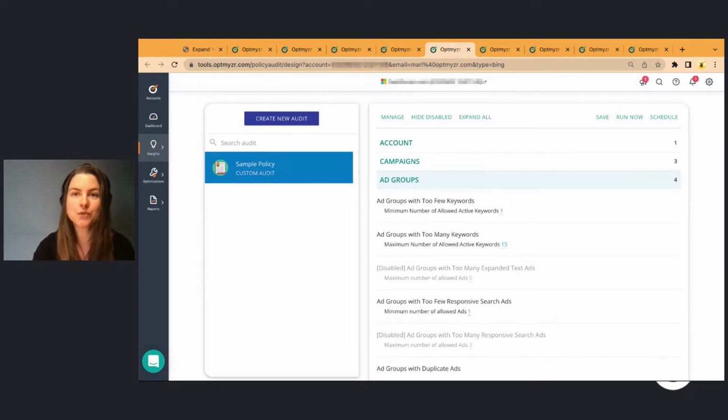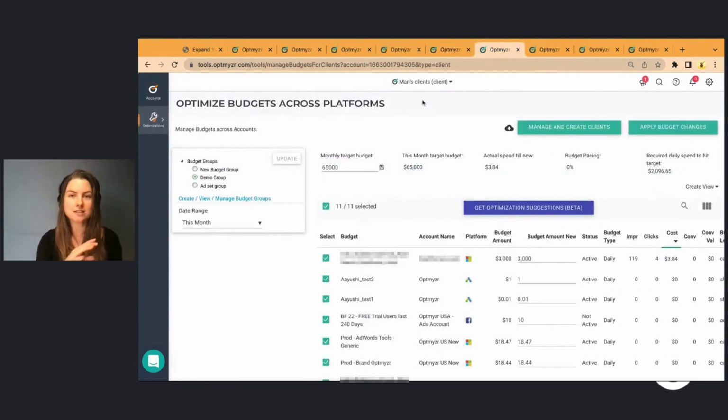Great, so let's move on to talk about budgets. Optmyzr has a couple of different budget-related tools, one for single account budget optimization and another for across account budget optimizations. And we're looking at the Optimize Budgets Across Platforms tool right here.